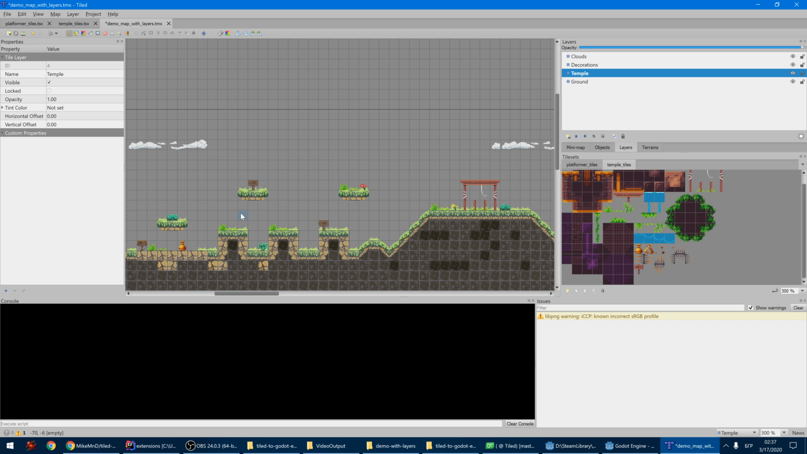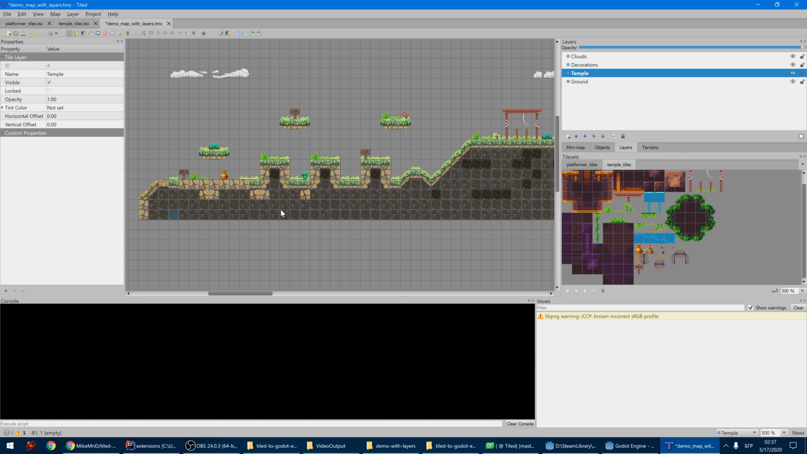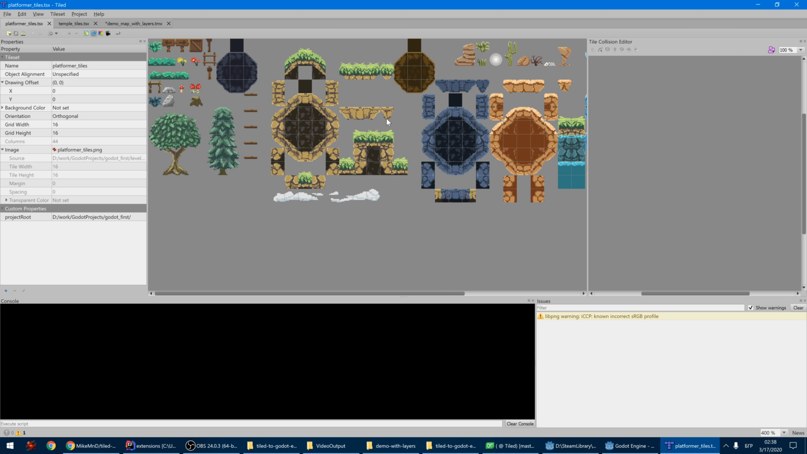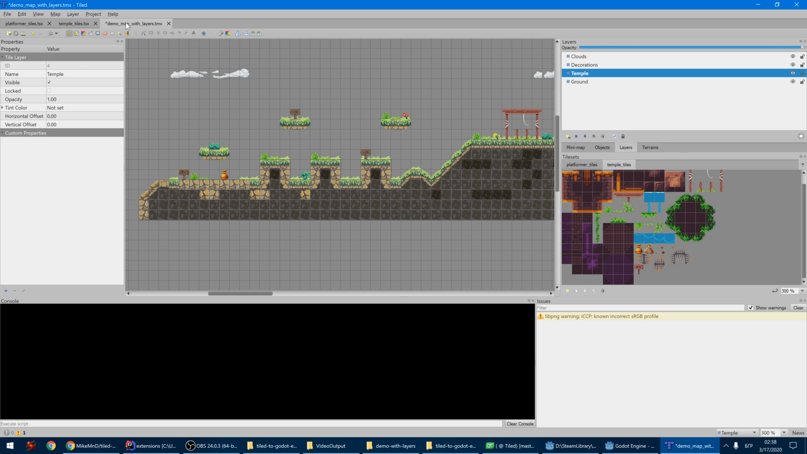Next step, let me show you. I created this map with 4 layers and 2 tile sets because this is the most complex thing that you can do with the exporting at the moment. One tile map can have multiple tile sets in Tiled, but in Godot that's not the case. In Godot, one tile map can have one tile set, and if you want, you can add different textures or images in a Godot tile set.